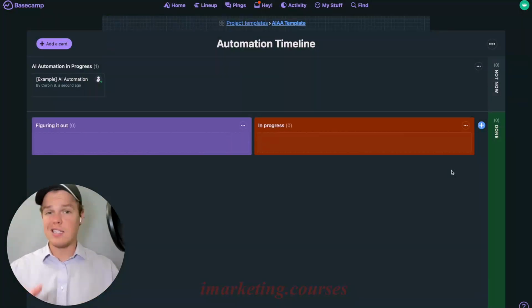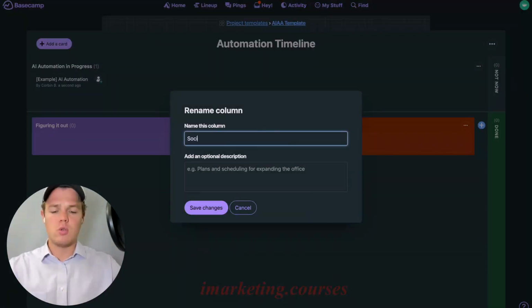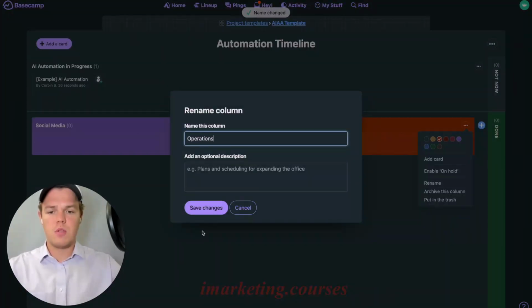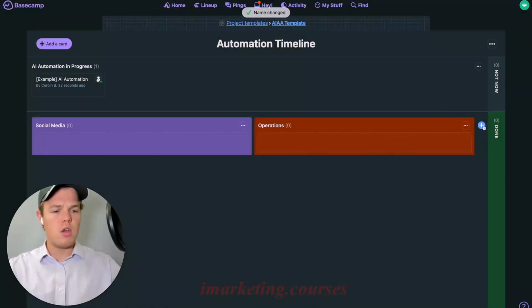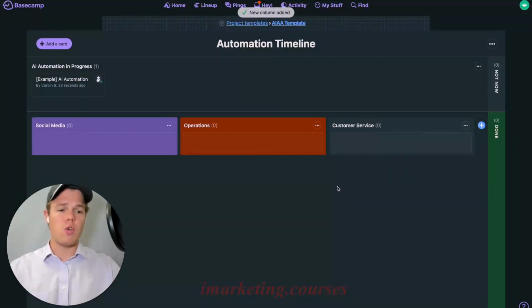Now you can organize these columns how you would like. Typically you can organize by type of AI automation. So we could do maybe social media, and rename this one to operations. And let's go ahead and add one more here. We'll do customer service.